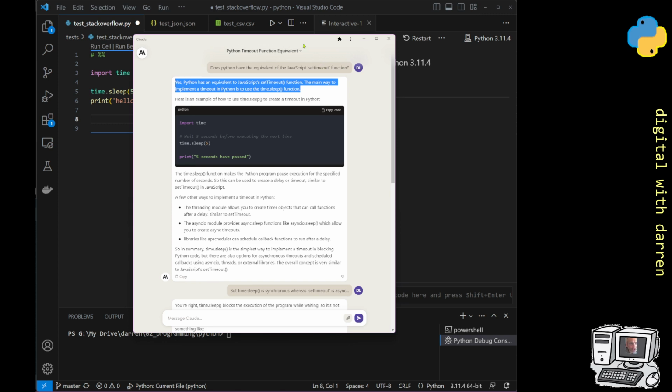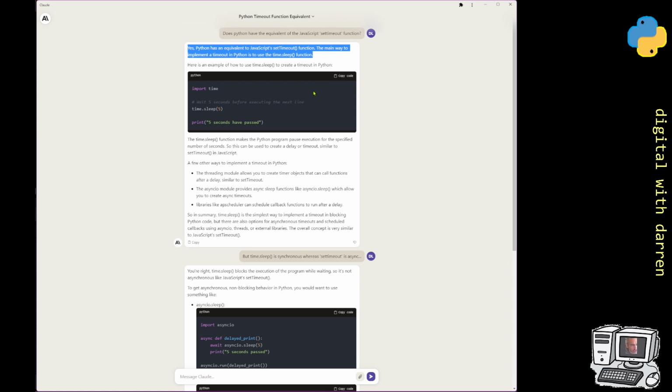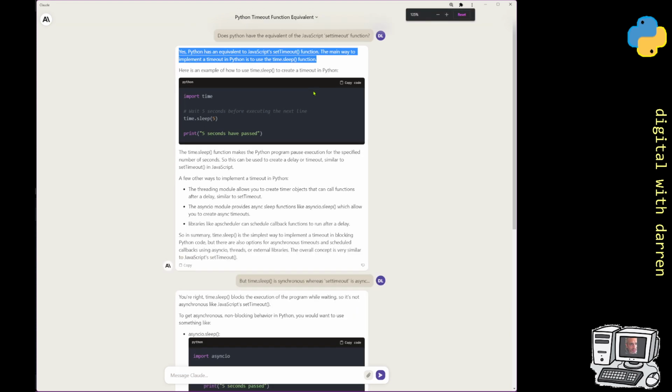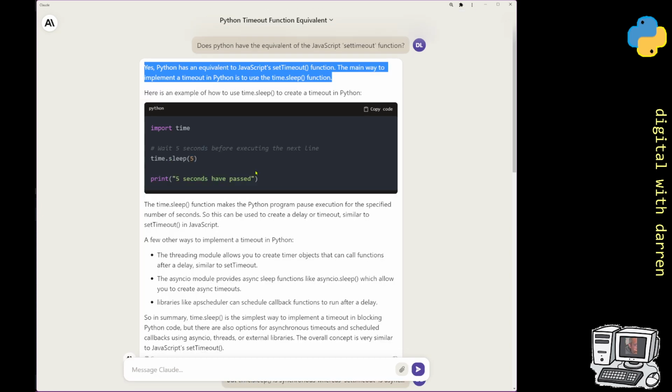But if I zoom into the Claude thing, let me make this a bit bigger and press Control+ on it so that everything is readable. Yeah, I'm allowed to do that. So we can see it here.